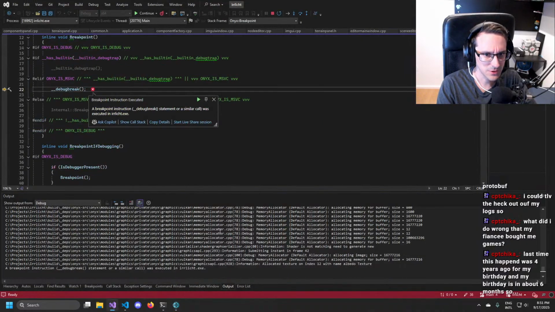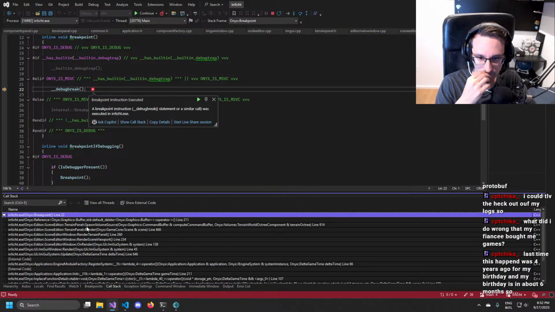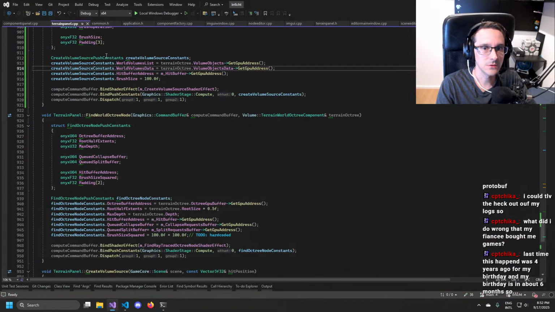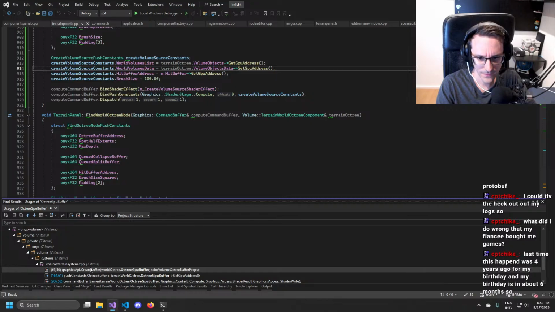Let's see if we crash. We do. Why? Oh, because we... Of course. Terrain panel? No. Where do we do that? God damn it. Oh, here.